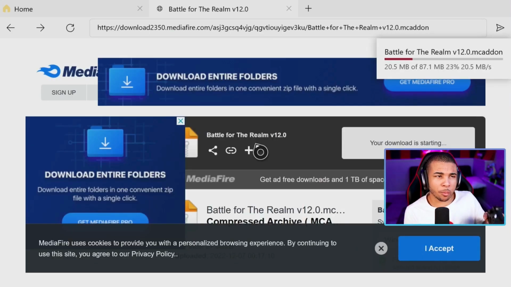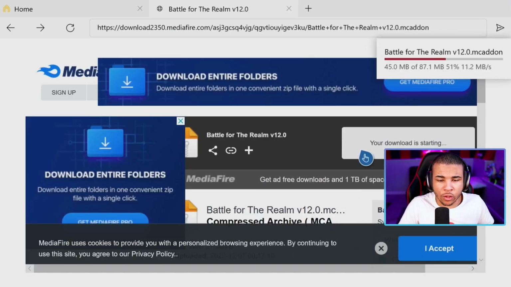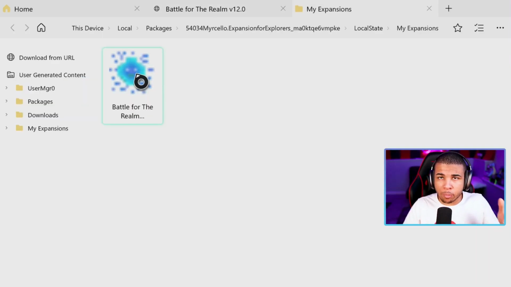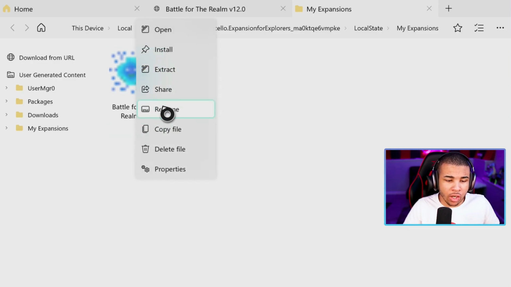So once the text box is up like that, it was a little bit confusing for me, but as you can see, it's ready to download. Once you have your mod, we're going to go ahead and paste this into the Minecraft folder. Simply click on the three little dots and click on copy.